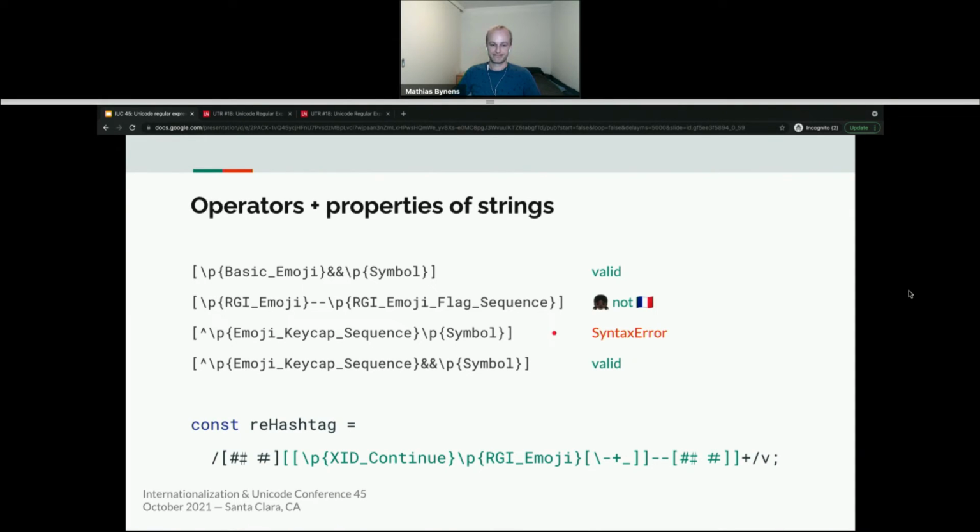When you do a complement, which is indicated by the circumflex, that says that the contents of the character class is not what it says on the right side, but it's everything else. When you extend that to strings, it gets really hairy because in principle there's an infinite set of strings. And we are forbidding that. So in this case, the stuff to the right includes strings because we have a union of the keycap sequences and the symbols.